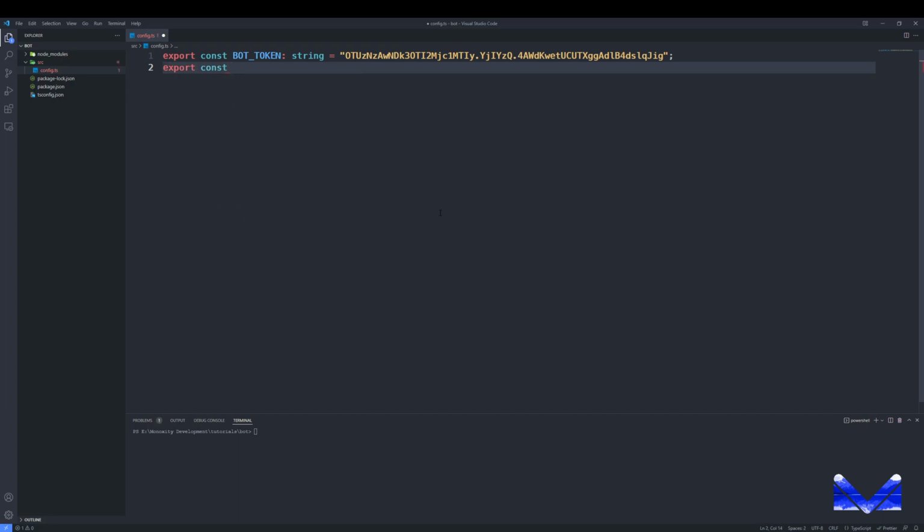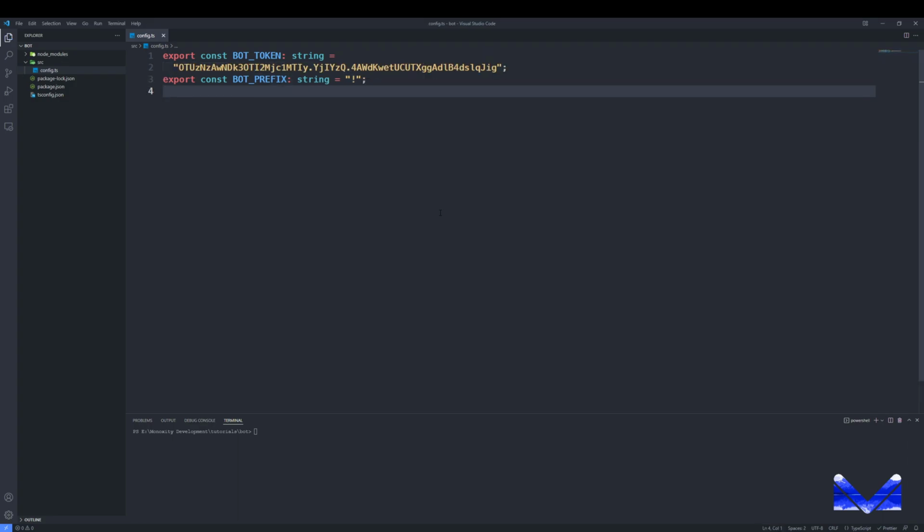And we'll also go ahead and do the prefix for this bot. It's a string. So I'm going to use an exclamation mark as a prefix in this case. All right, so that's saved. So that's our constants done.